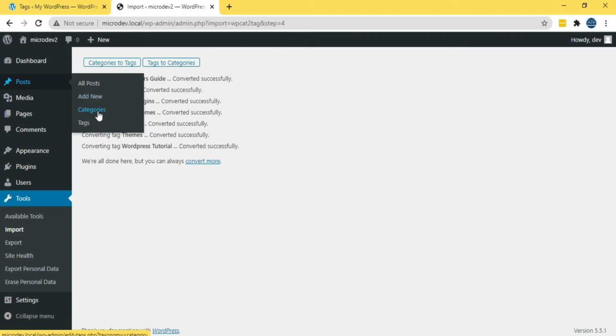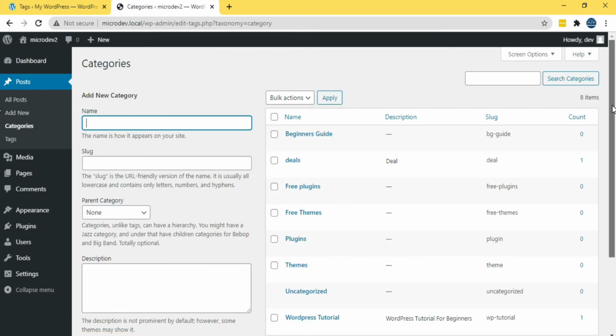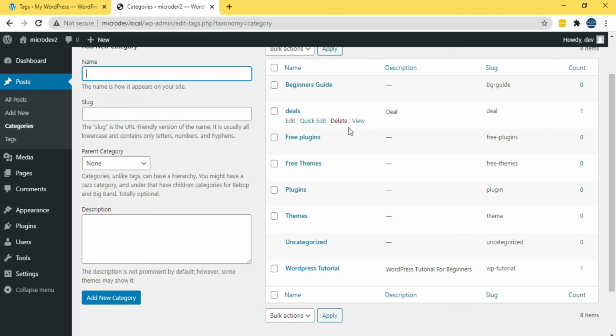To check, go to Categories and you can see that every tag has been converted to categories.